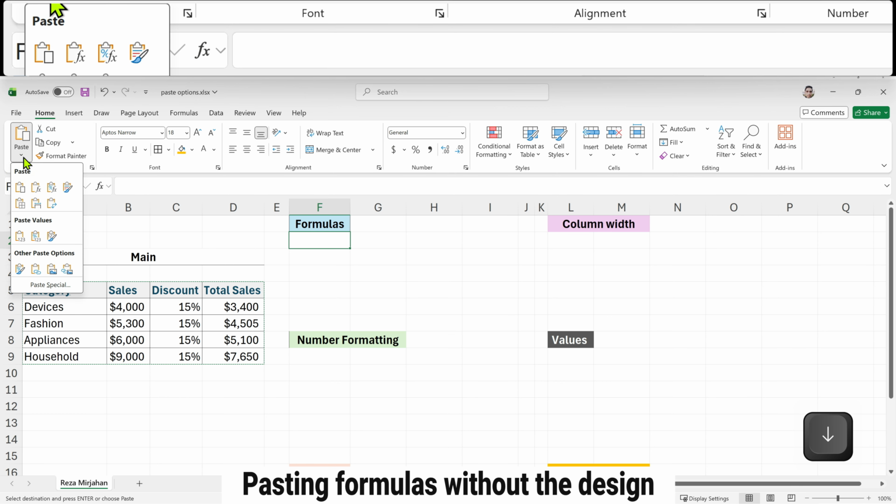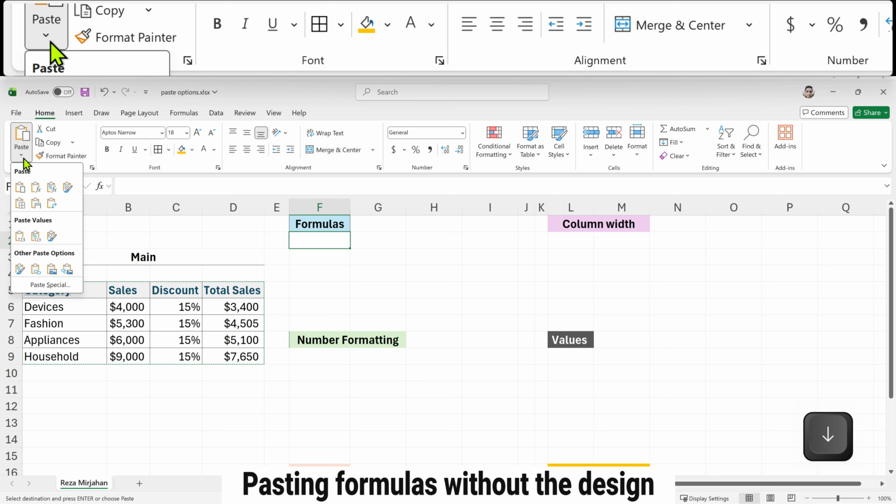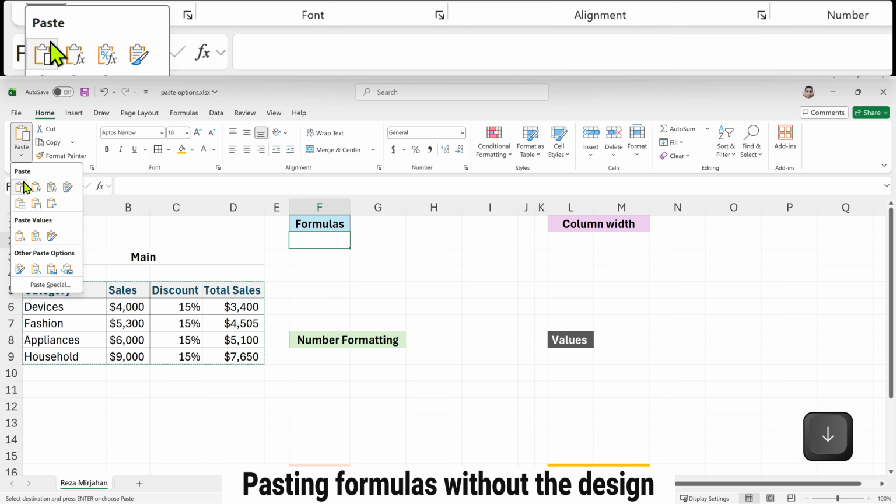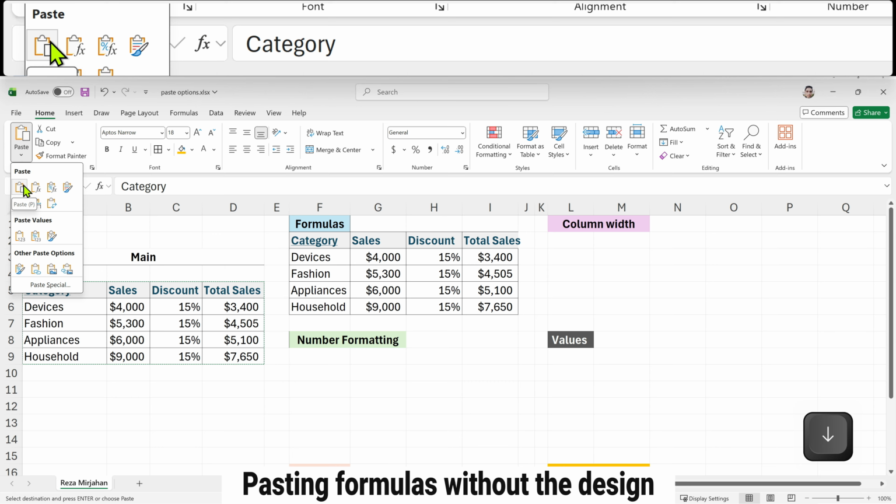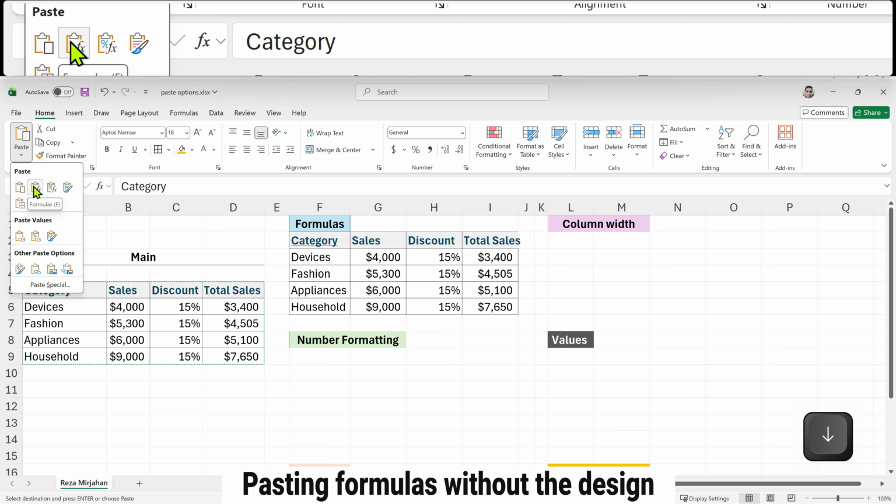You might be surprised by how many icons appear here. As you hover your mouse over them, Excel gives you a preview of what that data will look like if you commit to that option. The first option I want to show you is Paste Formulas. When you select this, take a look at the result.